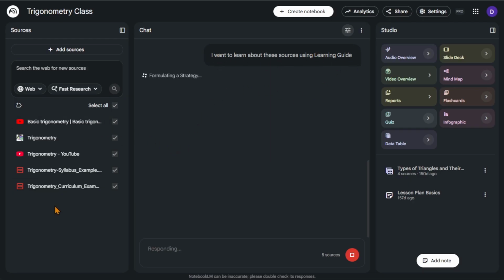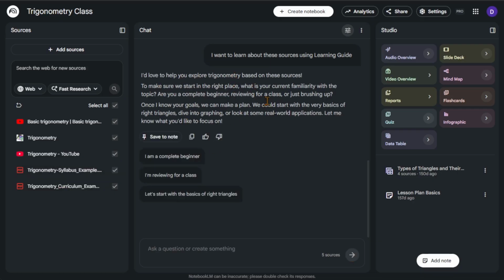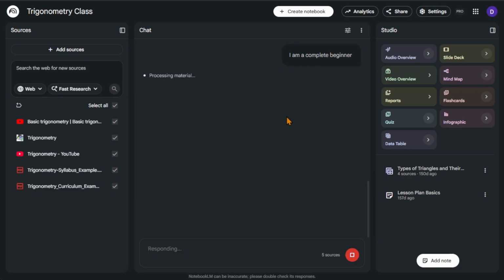And then it's going to scan your source or sources, and then it's going to come in here and it has some stuff in here. It's like, let me know your goals, basically. And then you now just go back and forth with the chat section to start learning stuff. And in this case, it's like, are you a complete beginner? Are you reviewing for a class? Or you just want to start with the basics? This is a trigonometry notebook and trigonometry sources, which is all about triangles. So it's like, let's just start with the right triangles. So let's say I'm a complete beginner and I click on this, and then now it's just going to keep going back and forth, and it's going to keep going back to the sources and then extracting data and then start guiding you through stuff.